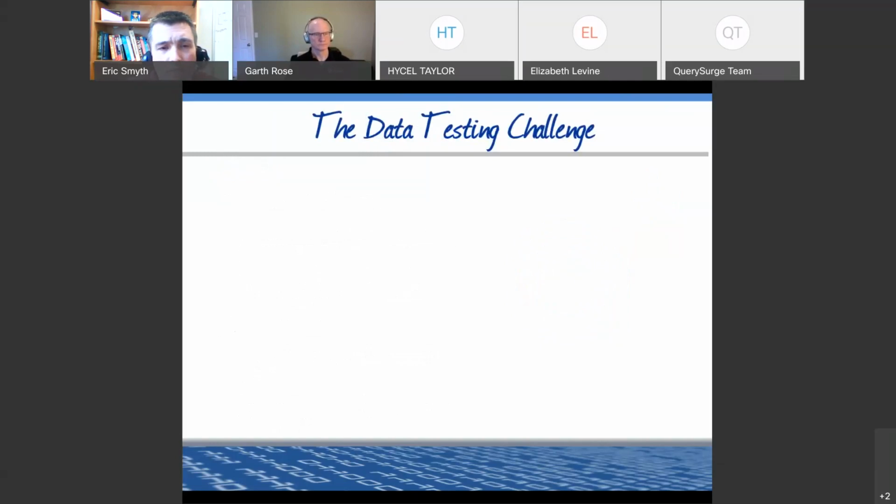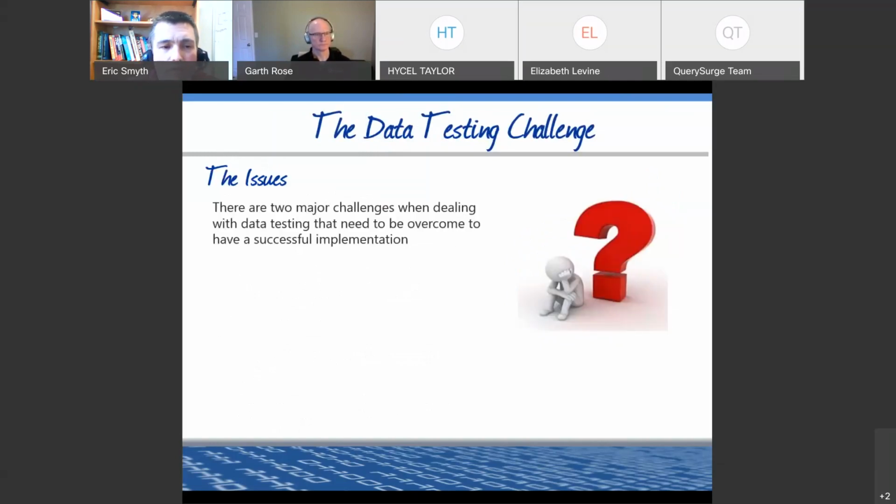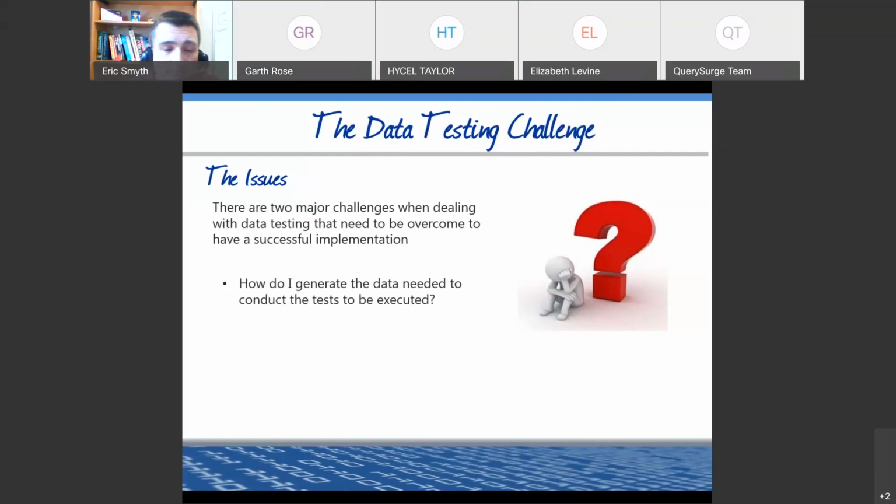So in order to accomplish those goals, there are a couple major issues that we have to deal with. The first being, how do I generate the data needed to conduct the tests that need to be executed? Organizations struggle with this for a wide variety of different reasons. One could be that this is a new project and they simply don't have the data necessary to conduct the test that they want to run.